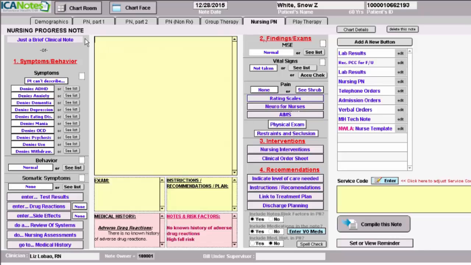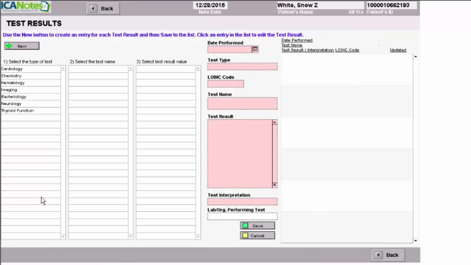But if I want to use this note just to document labs, for example, I've made a custom button and I can replace that heading, Test Results. And I'm going to come down here, and to enter test results, we click this button right here. Once again, the workflow is a top to bottom, left to right workflow. When you click the button New, it automatically puts in today's date.